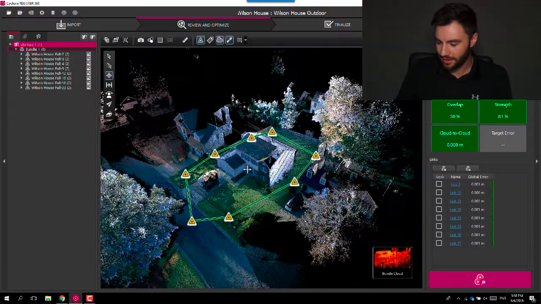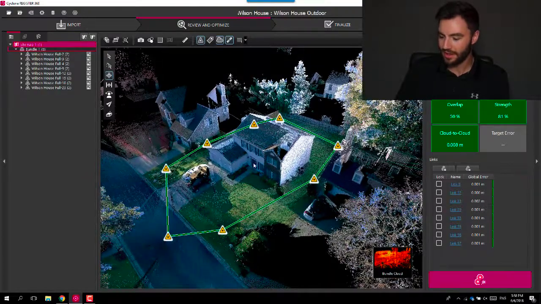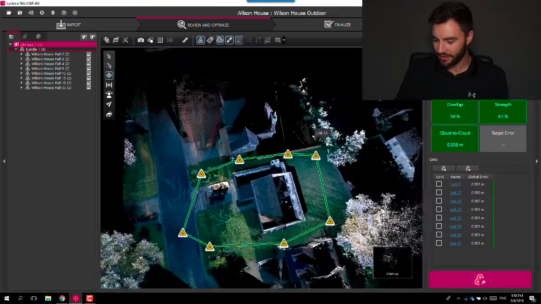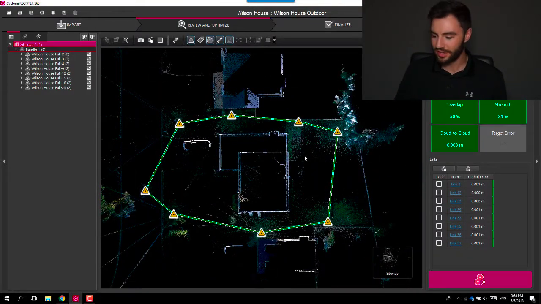Guys, today I'm going to show you a couple different ways you can clean your point cloud with Register360. So I've got Register360 pulled up here with this house I've scanned around. Everything is already registered together, and there's a couple different ways you can clean.